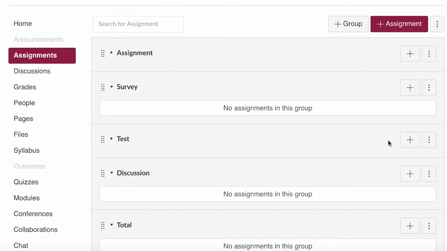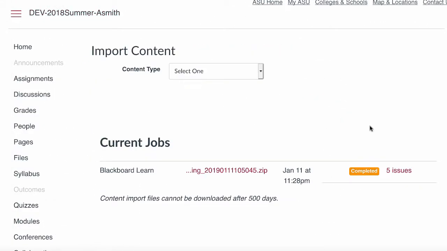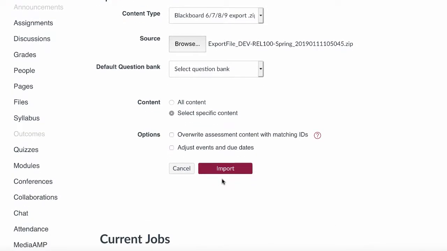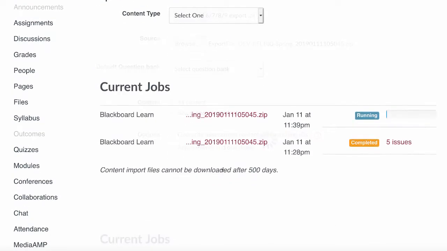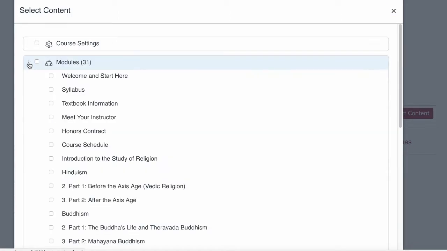So I mentioned that I suggest being selective about what you import. The process for that is similar. You go back to Settings, then Import Course Content, Blackboard 6789, find your zip file, and this time, instead of all content, choose Select Specific Content. Then wait for it to run, and when it's done, you'll see a button here that says Select Content. This will bring up a menu of everything in the zip file sorted by type, as far as Canvas recognizes. So you can expand the Modules tab to see what's there, and choose only those items.